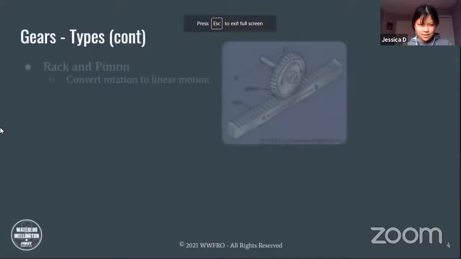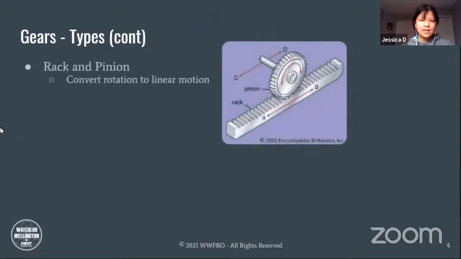So our next gear type is the rack and pinion. This one is very unique because it's one of the only gear types that we'll see here that can convert rotational motion into linear motion. You see that pinion, which is essentially a spur gear with a shaft going through it. When you rotate that pinion, it's going to cause the rack, that long rectangular piece, to move forward when it's turning in one direction. And if you turn it in the other direction, it's going to move backwards.